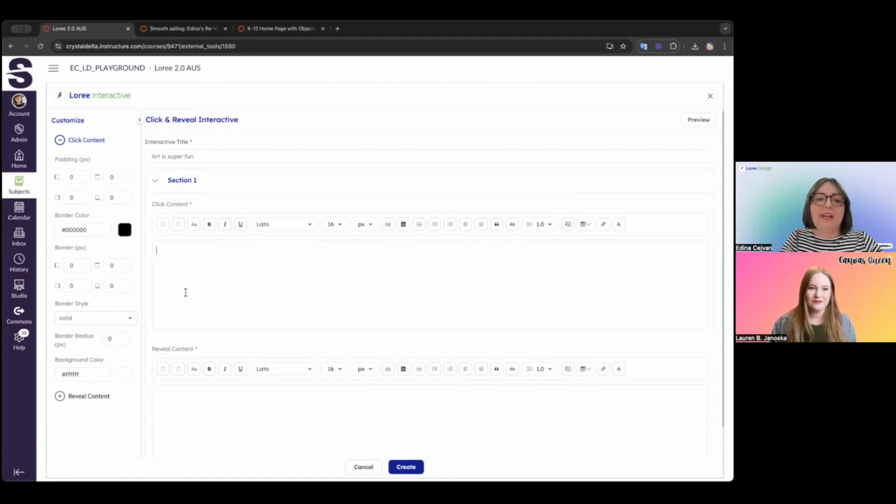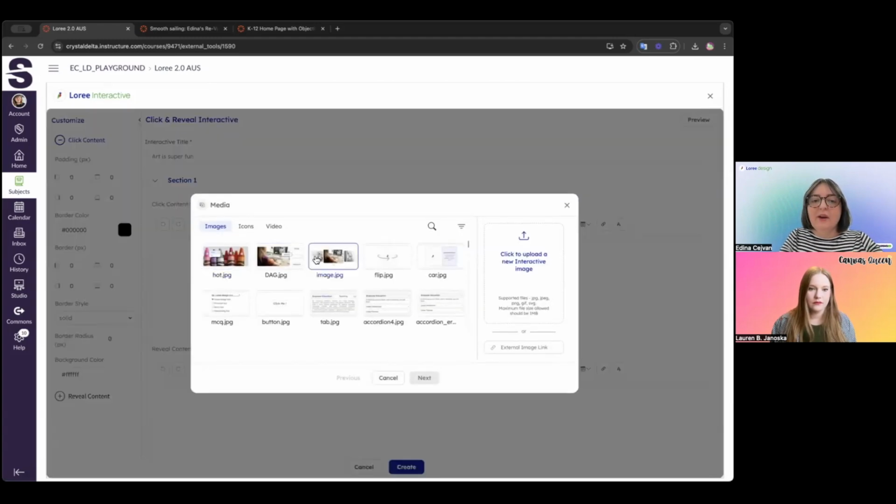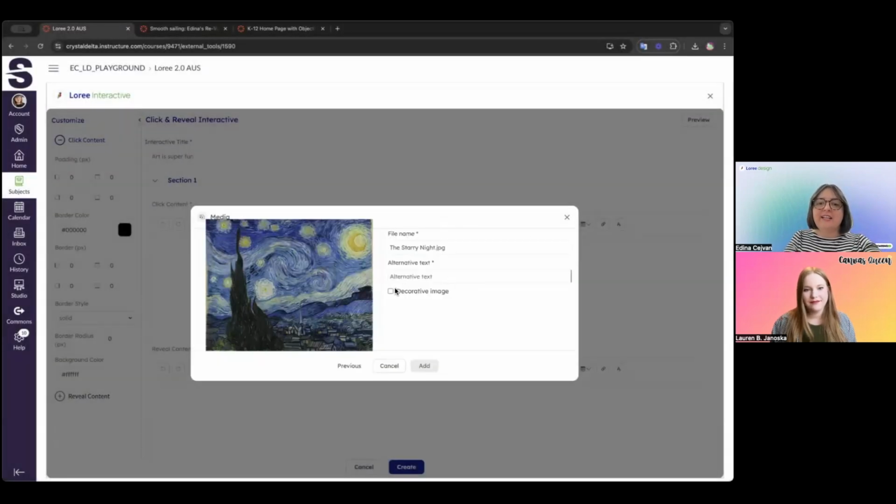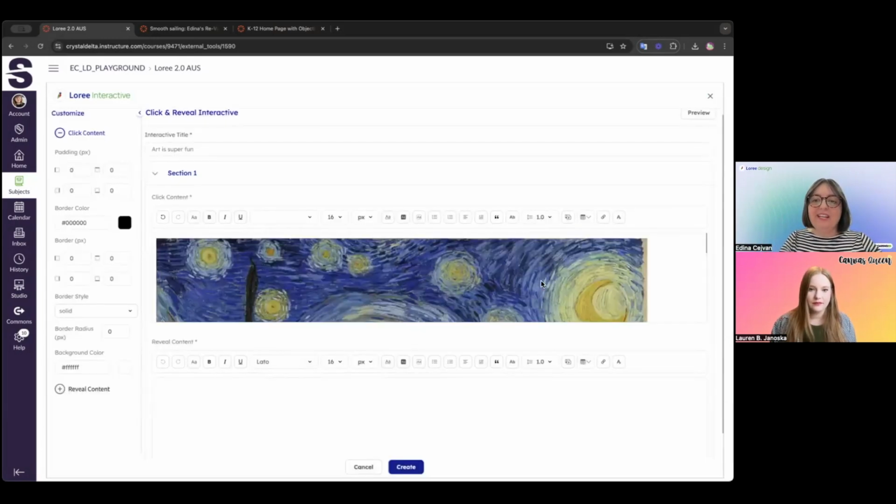So on my front view here, I'm going to insert my media. I can select an image that already exists, or as I mentioned before, I can upload one from my desktop. So we'll select Starry Night here. Happy with this. We'll flag it as decorative, but you can of course add alt text to those interactives as well. And the content within our interactives can be read with screen readers too, for anyone who is wondering out there. Go ahead and hit add.